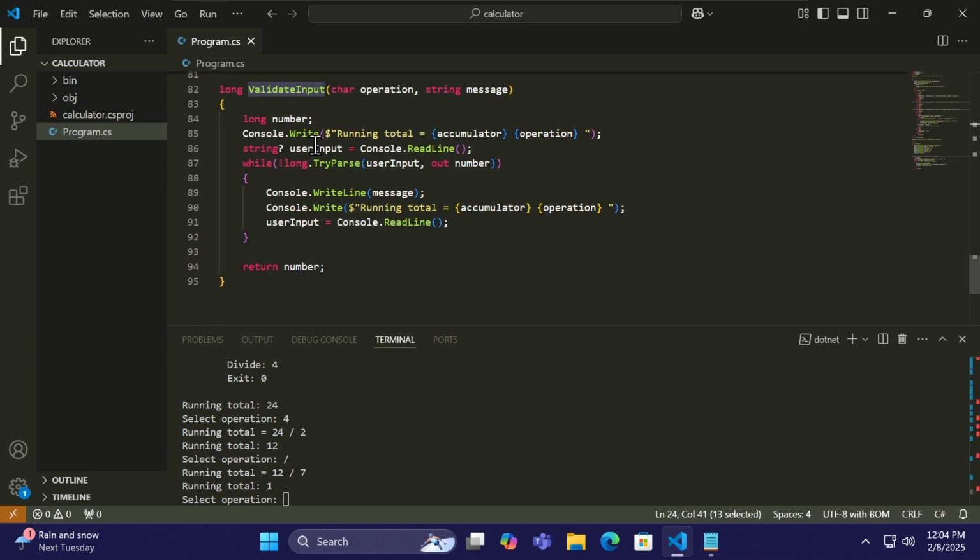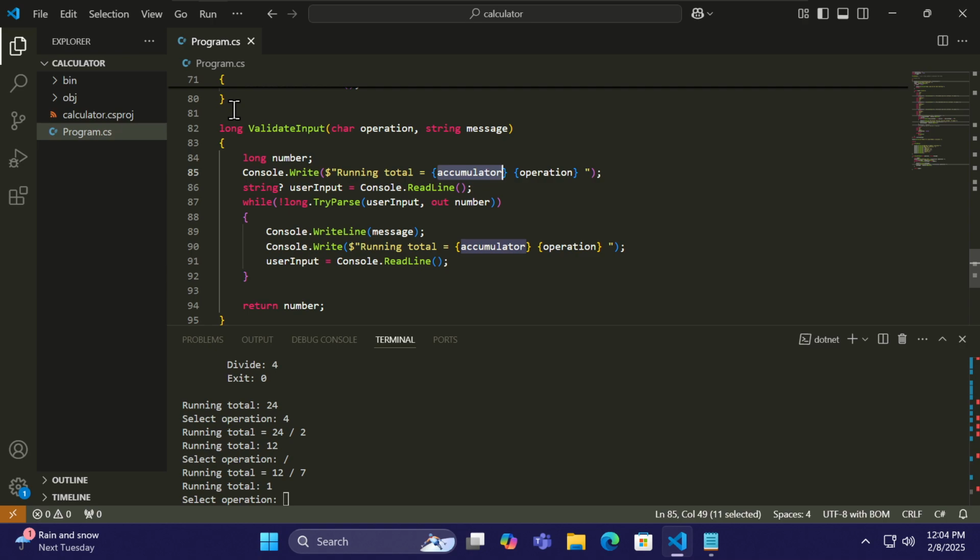Validate input. What we do is we take in the operation and the message. We do some work here. We declare a variable, tell them what the running total is. The accumulator here is special. The local method has access to what the outside method, the parent method, actually knows about. The parent method has an accumulator, so we just pass that in here. So we could do that here. I've seen it both ways, with or without parameters here, so I don't know if that matters. That's what these are called, parameters.